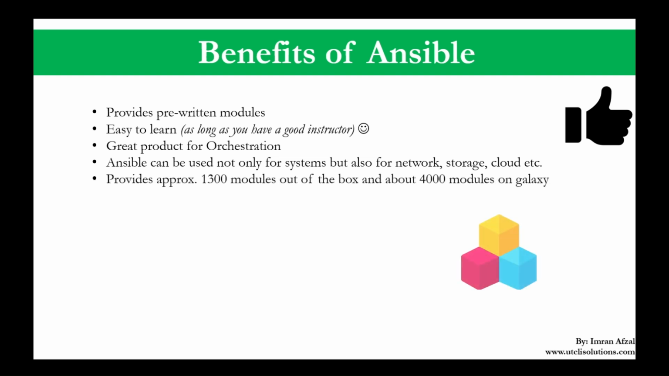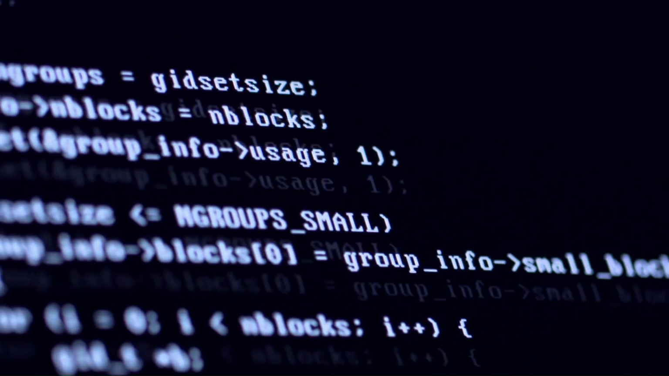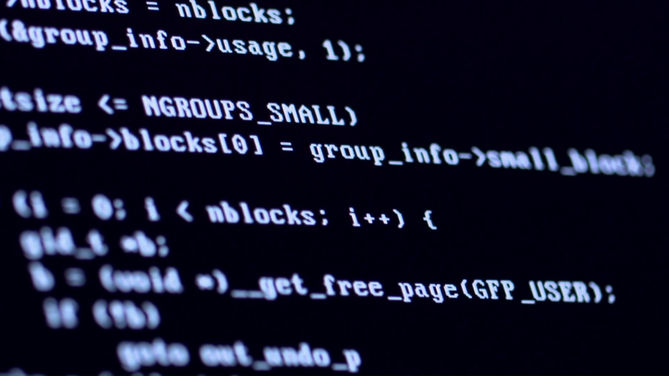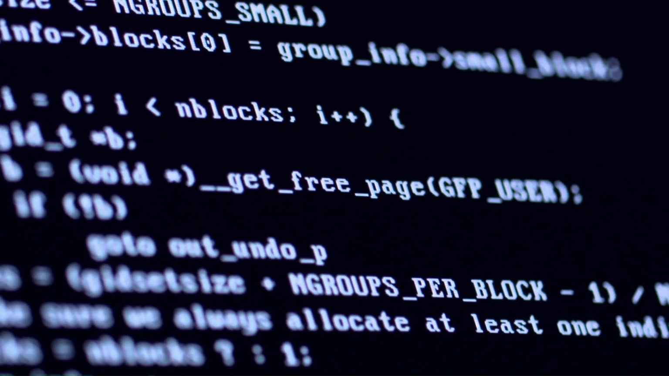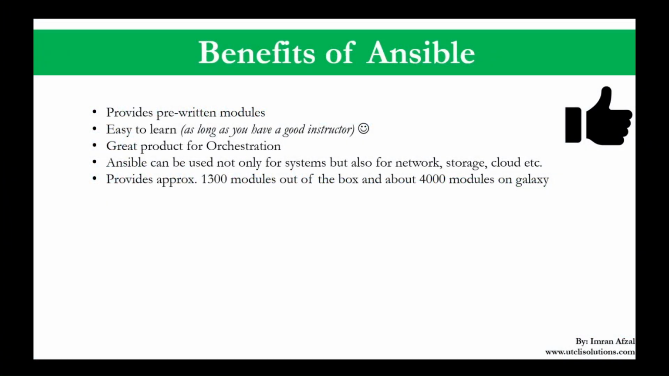It provides approximately 1300 modules out of the box and about 4000 modules on Galaxy. As we're going to go through the modules, right now you probably don't know what a module is, but just to give you a quick update, a module is something that lets you automate a certain task. We'll cover that later. Right out of the box, it had 1,300 of those.